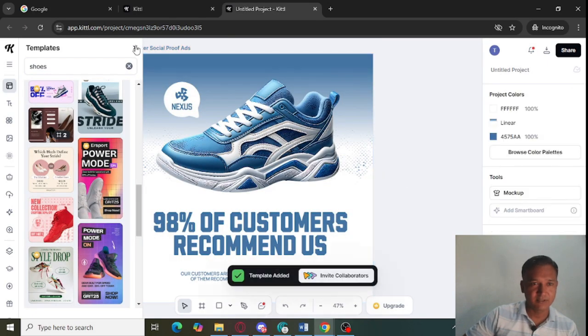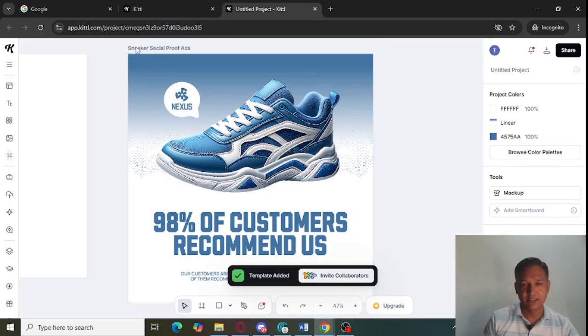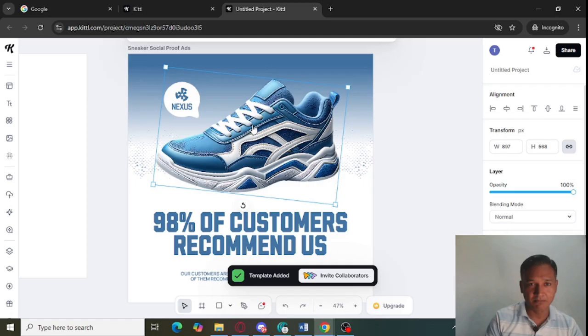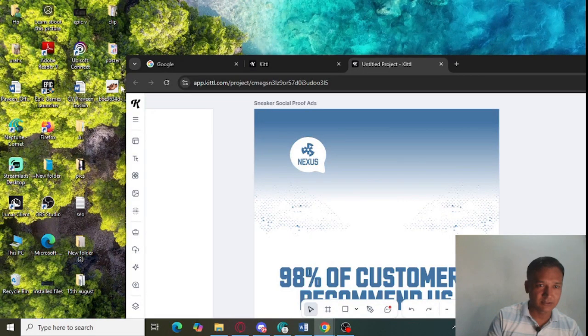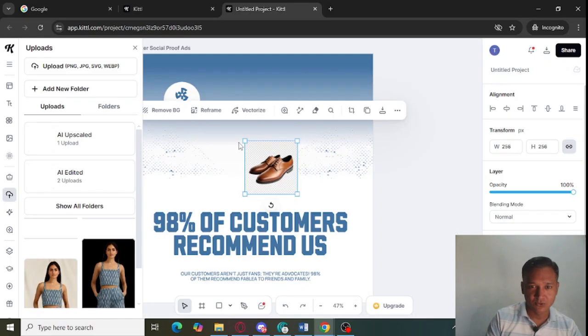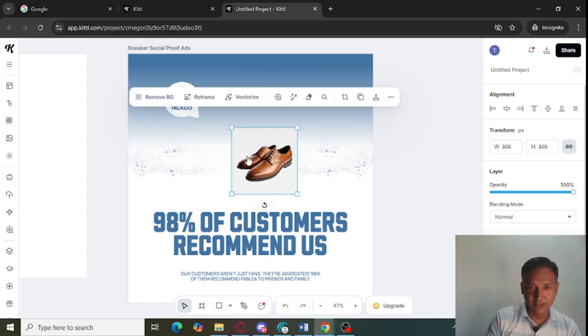So I added this one now, and now I will work on this. I will replace this picture, so I will upload my picture here. Let me open my picture now. You can also drag and drop it, simply drag and drop your image here. So this is my footwear. You can add it anywhere.